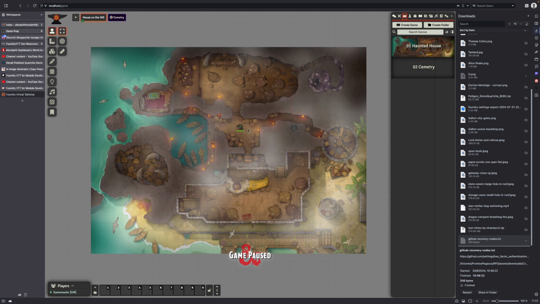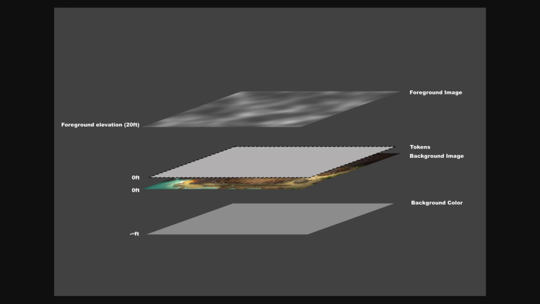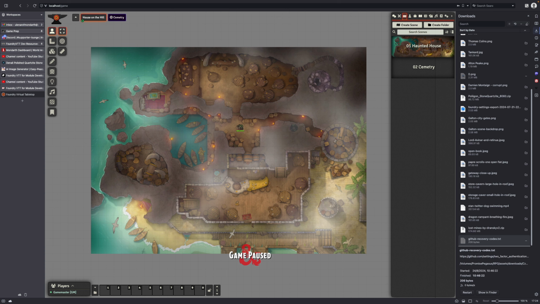Now our token sits on the token layer, and as this diagram shows, that is also notionally at 0 feet. So the background image, although it is beneath the tokens, is still at 0 feet elevation. But our token has an elevation of its own relative to this token layer.